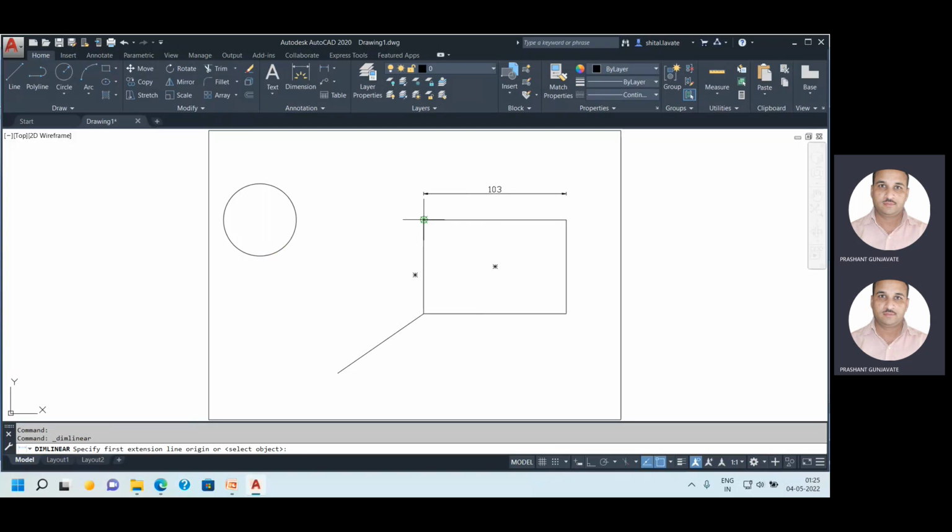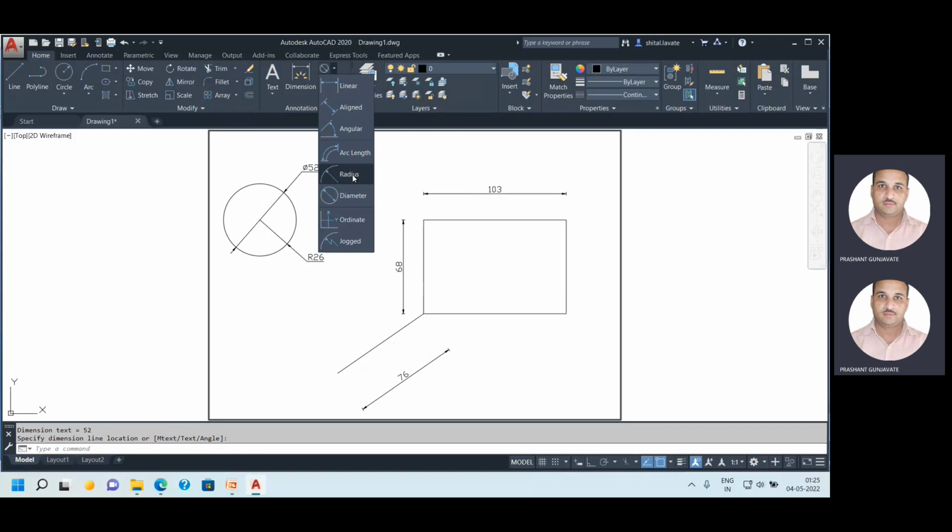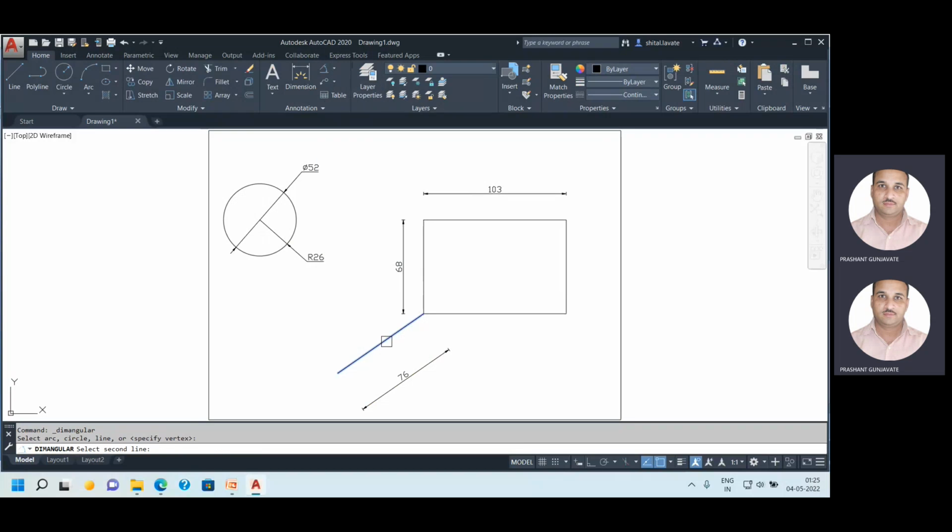Similarly, I will measure the height of this rectangle. Then I want to measure the inclined dimension like this. I want to measure the radius of the circle. Usually radius is measured for the arc and diameter is used for the circle. So this is how you can use this. Then if I want to measure the angle, you can easily measure the angle between these two lines. So this is how you can do the dimension style setting.